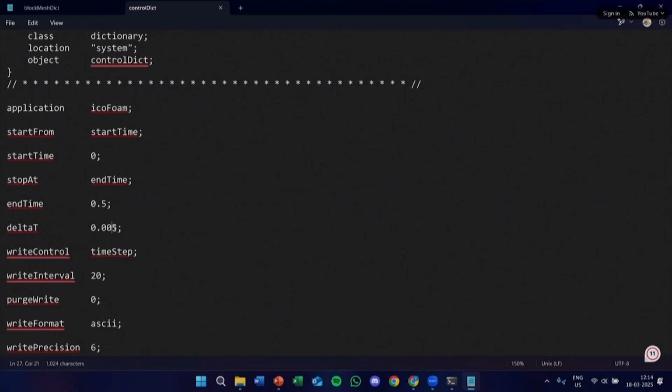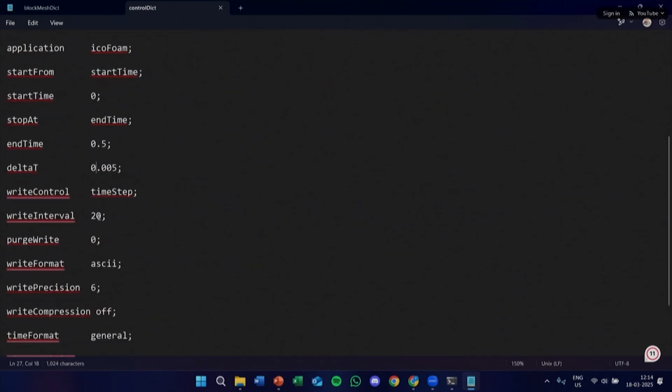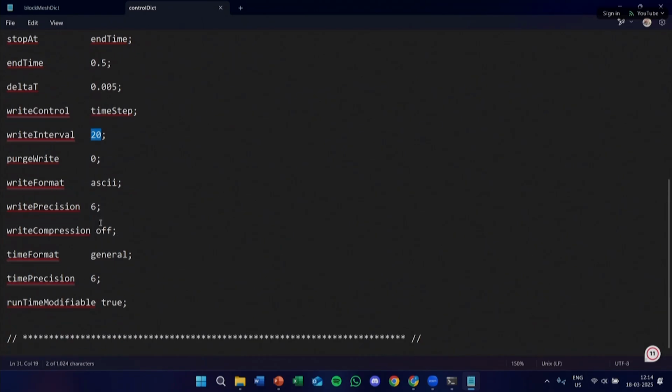So delta t is the time step, sir? Yes, your time step. Then you have your write interval. After how many iterations, or write time, like you're saying delta t, after how many of those you want to write some data. So I am saying after 20 of those iterations are done, write one file. You can do that using the write interval. Write format ASCII, runtime, all those are always kept at default.